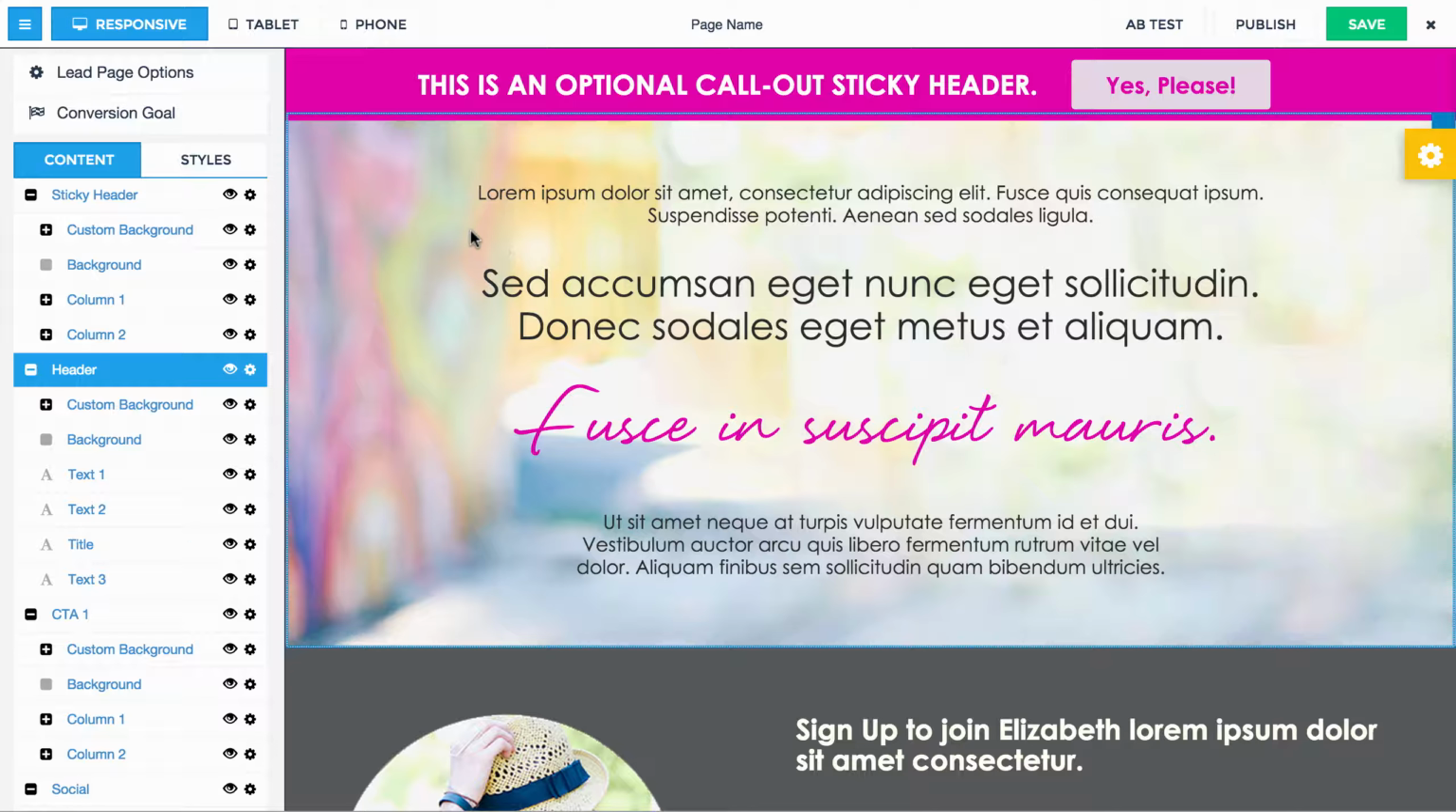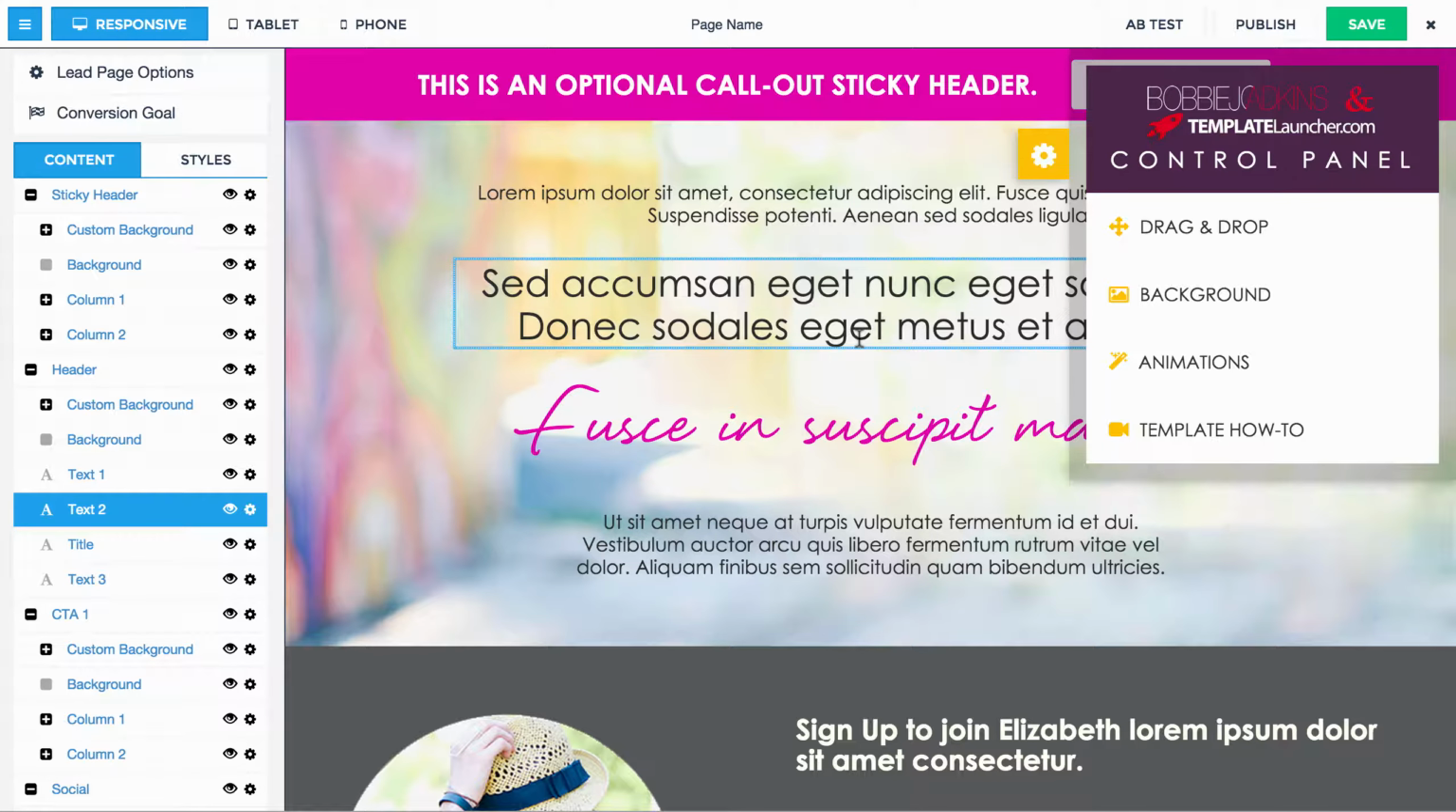So first thing I'm going to do is walk you through some of the additional functionality that we built into your template, and that can be found over here in the TemplateLauncher.com control panel. So if you click this yellow tab right here, it'll slide right open.